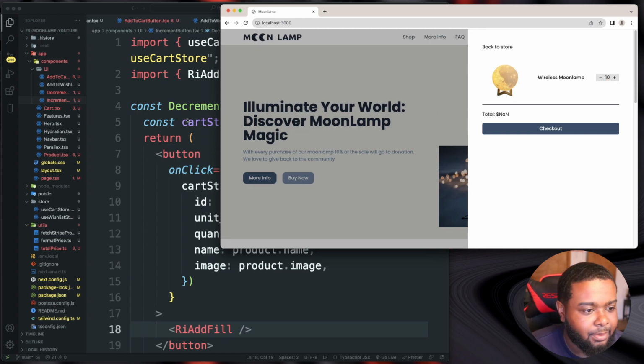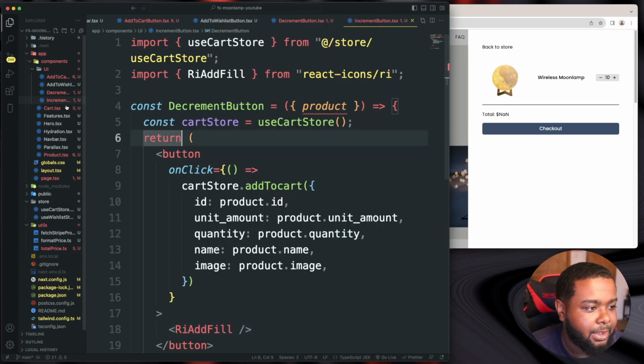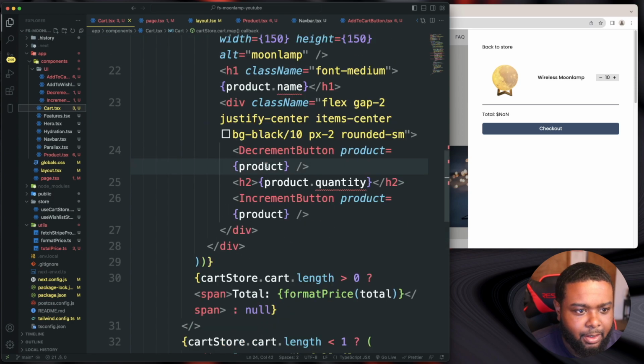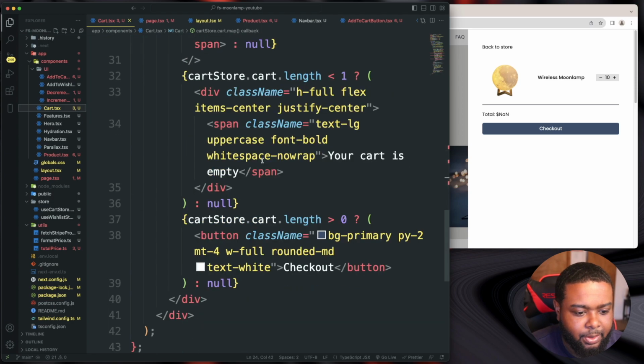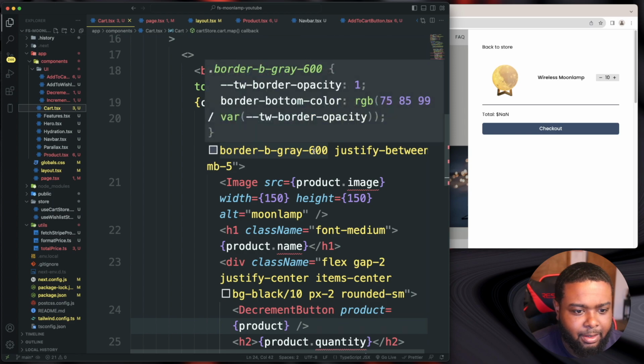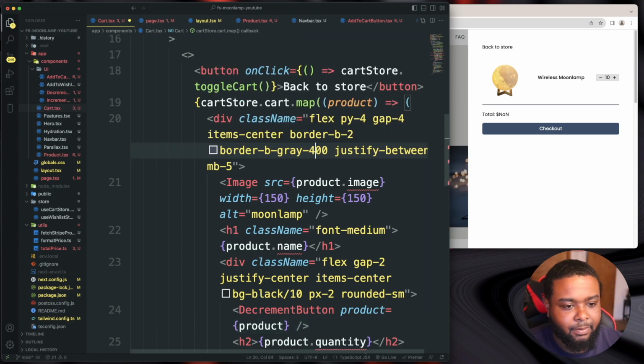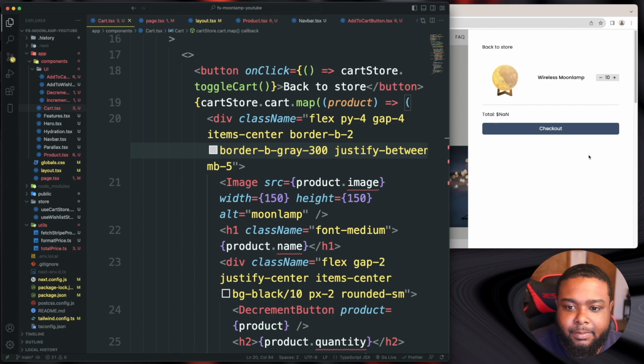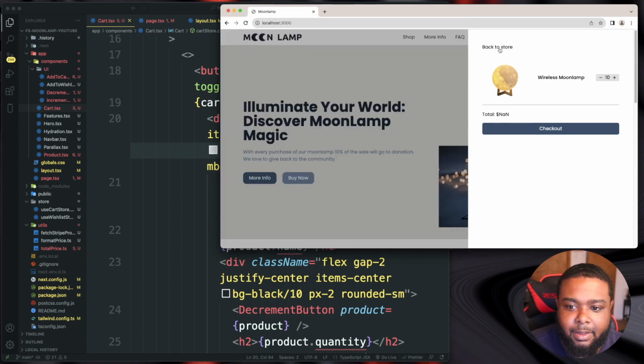For some reason, this is a little bit darker than what it's supposed to be actually. So let's head back over to the cart. And for the border bottom, where is that at? Border bottom 2. But maybe not gray 600. Let's do like 400. A little bit too light. Yeah, maybe that looks better. Let's do 300. Yeah, I think that looks better like that.